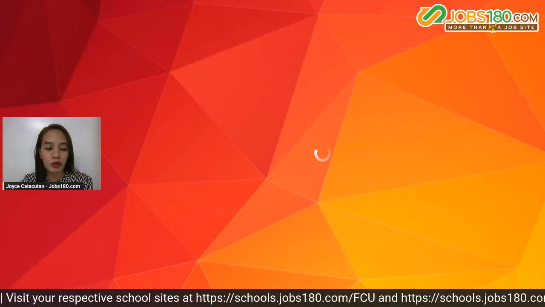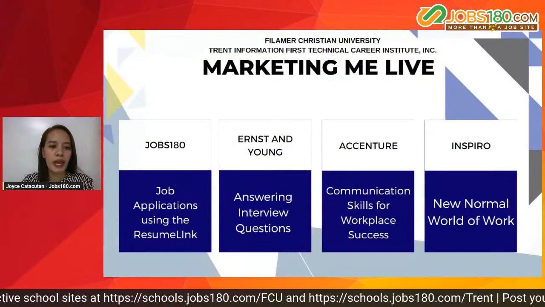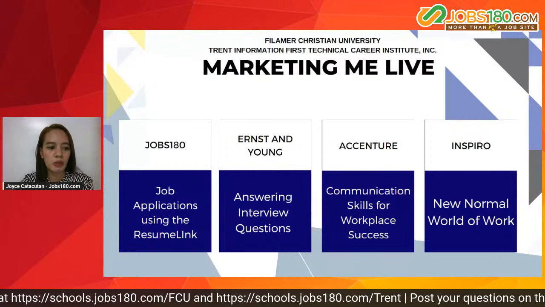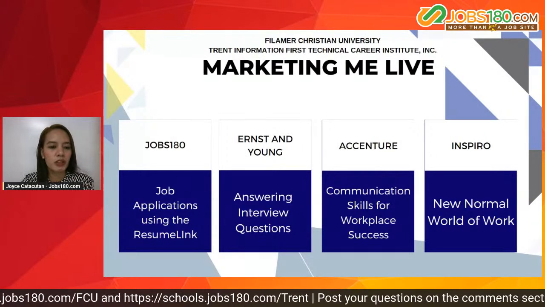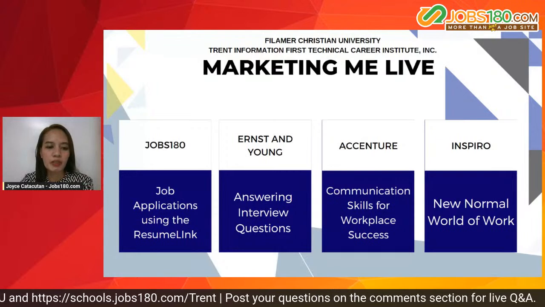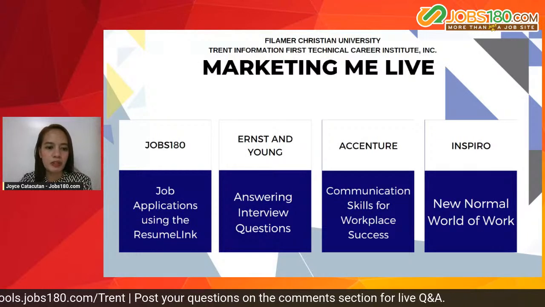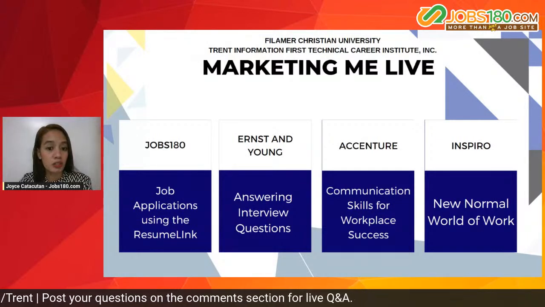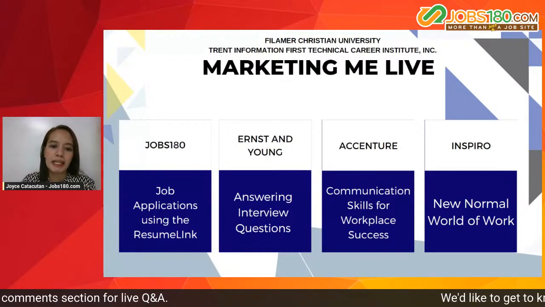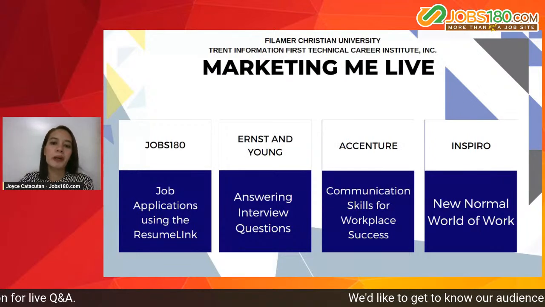And of course, here's our schedule for today. So we have 4 topics for today's session. So first, we have the job applications using the resume link, which will be discussed by jobs180.com. Next topic is answering interview questions by Ernst & Young. Next is communication skills for workplace success by Accenture, and last is New Normal World of Work by Inspiro.